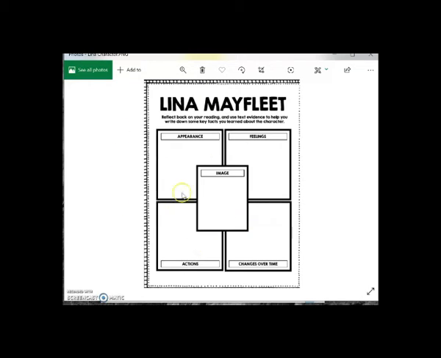Each poster that you'll see attached will have a box for appearance, meaning how does the story explain and describe this character? Do they have red hair, black hair, long hair, scraggly hair? What are they wearing? How tall or short are they? Feelings: how do they feel, and how can we tell their feelings? Remember, sometimes it's what they say, and sometimes it's what the author says about them.